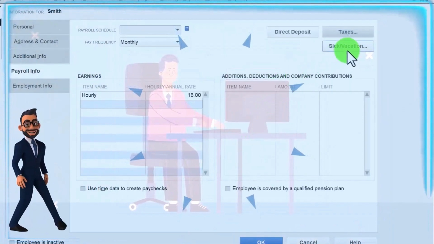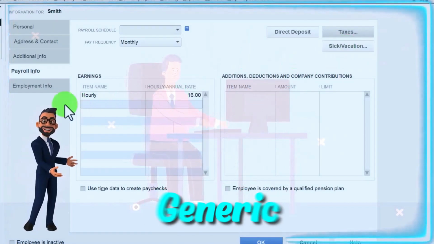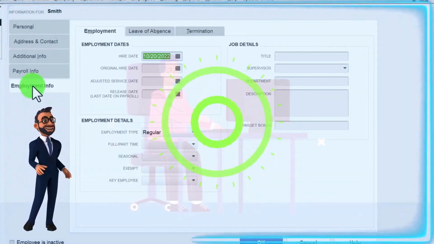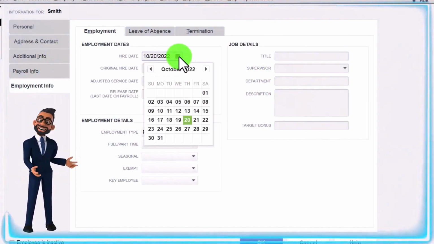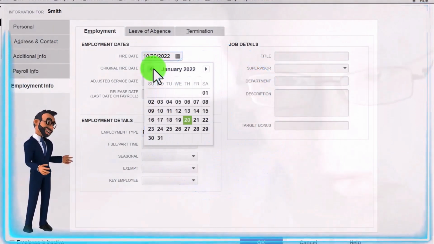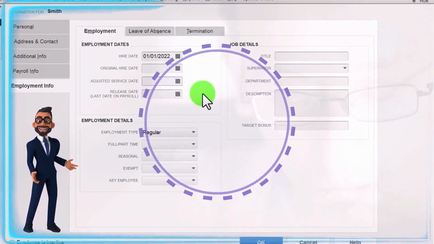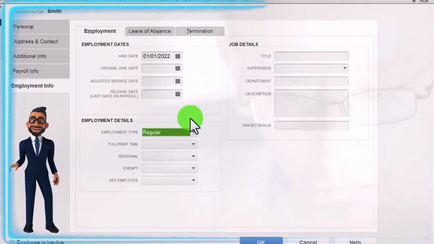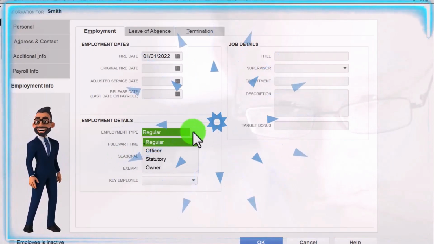So I'm not going to set up the sick pay or do anything else related to that. We'll keep it basically generic. And then employee information down below. We've got the hire date. Let's actually bring this back to January of 2022. We'll just do it at the beginning of the year. Original hire date, adjusted service date, release date, employee type, regular versus officer, statutory owner.